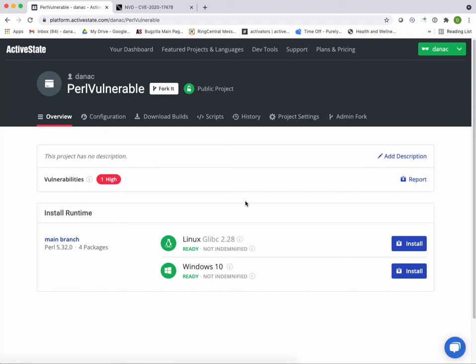The ActiveState platform makes it easy to understand whether your Python, Perl, or Tcl environments are vulnerable, and then update it and rebuild it to make sure you have a secure environment for use. Let me show you how.